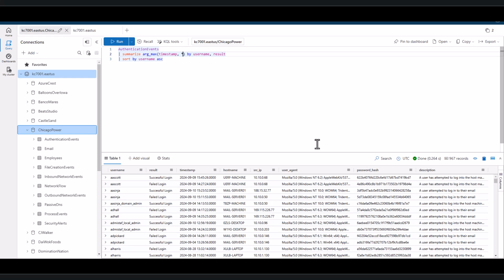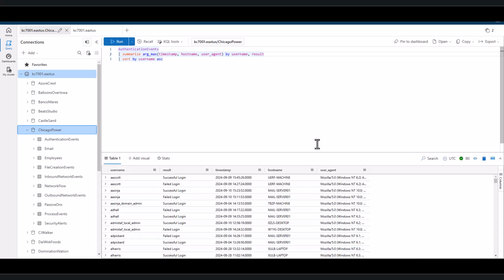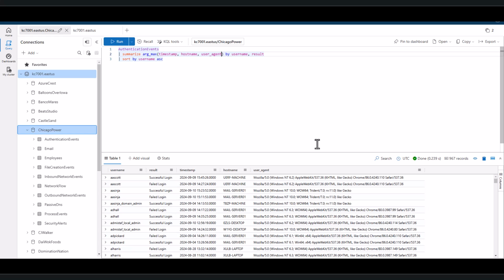Argmax requires 2 arguments. The first is the field you want the target for the time value. And the second is what fields you want to display. If you choose the asterisk, you'll display all available fields. If we only need the timestamp, host name, and username fields, we could just type them in, just like we would be using in project. We also want to introduce the bin function.